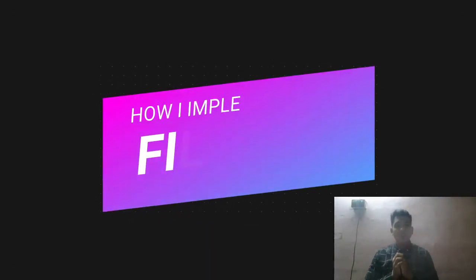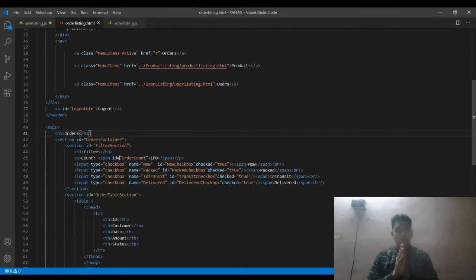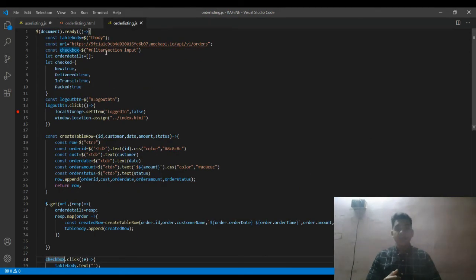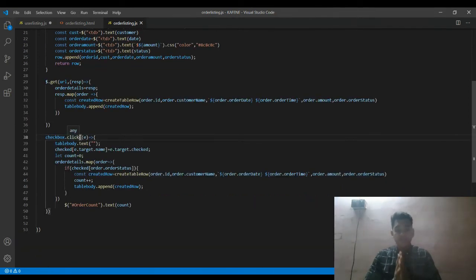So let's talk about how I implemented the orders filter functionality in the orders listing page. As you can see, I have selected all the filter section input checkboxes in a constant variable named checkbox. Then I have added an event handler to it. Now this function checks whether the checked field name is the same as the order status of the data coming from the API call. If they are the same, the data is added to the table and the count value is incremented. Otherwise, the data is not added to the table and the count value remains the same.